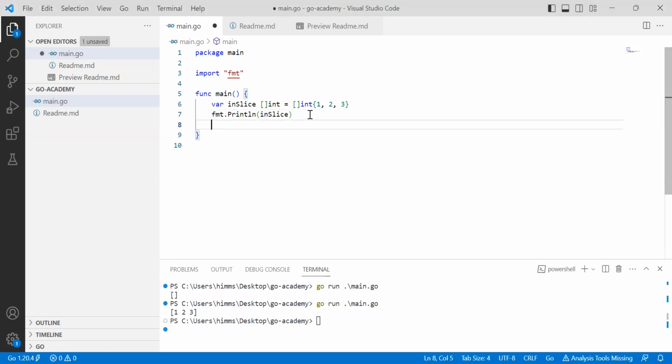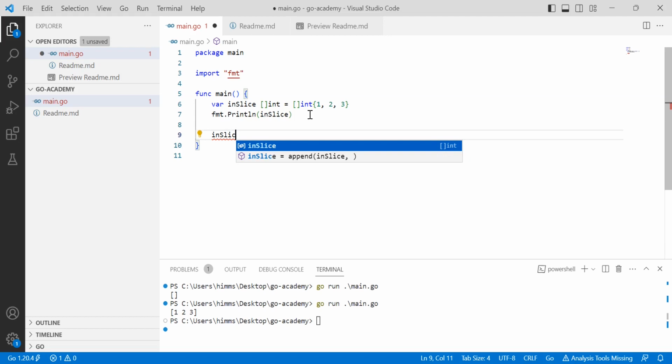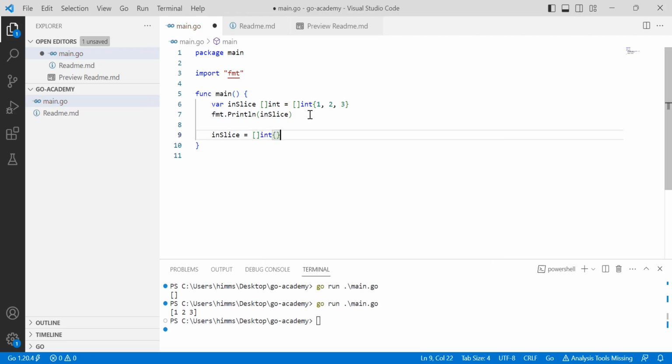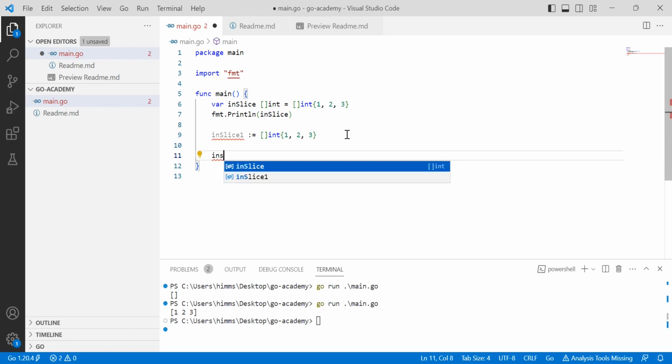So let's see what are the other ways to create a slice. So this is another way, as you all know, that we can create it this way also. There are two ways to create a variable in Golang. So this is another way. We have to put this one here. So this is another way.